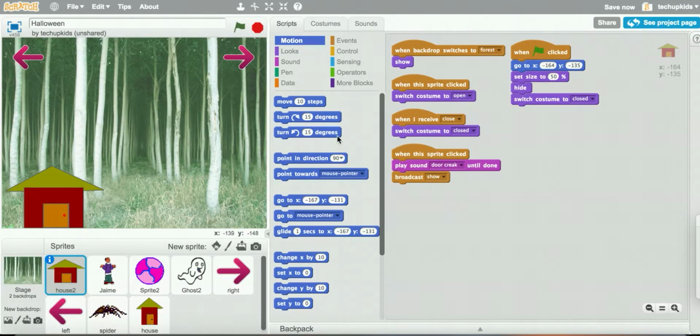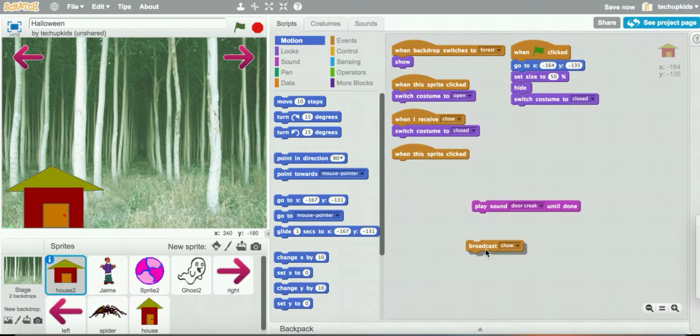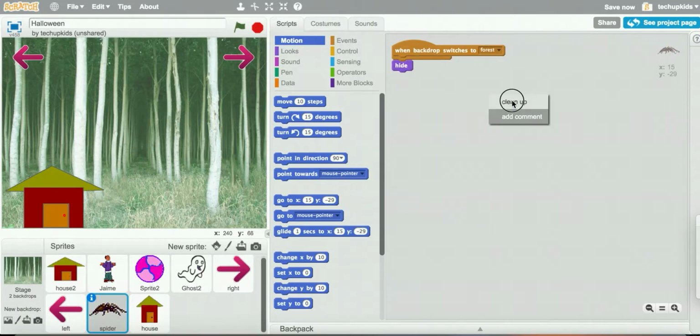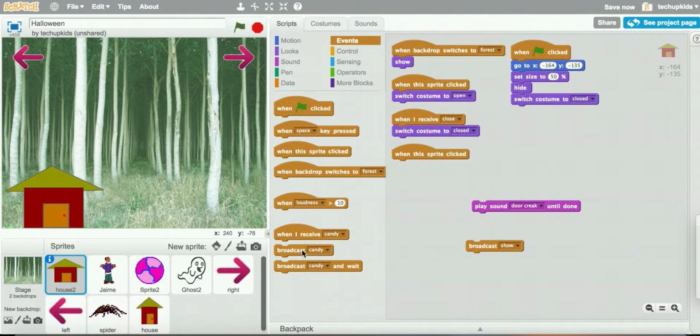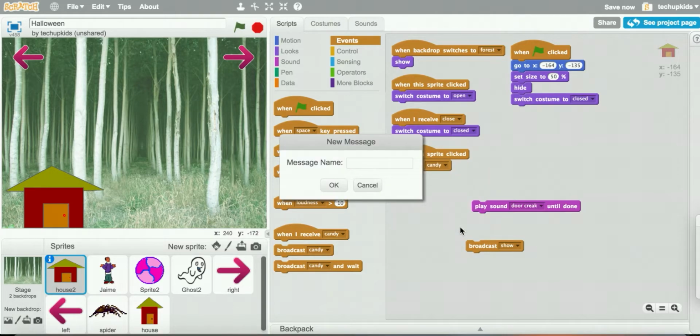When I click on it, I don't want to do any of those other music that I was doing with the other house. Okay, when this house is clicked, I want to open the door and I want to show the spider. Okay, let's code the spider then. So we can say when I receive something, so who is sending the broadcast? House 2. So when house 2 is clicked, I'm going to make a broadcast and say spider show up. So make a new broadcast, say spider.